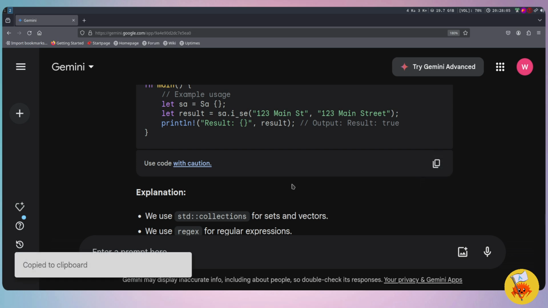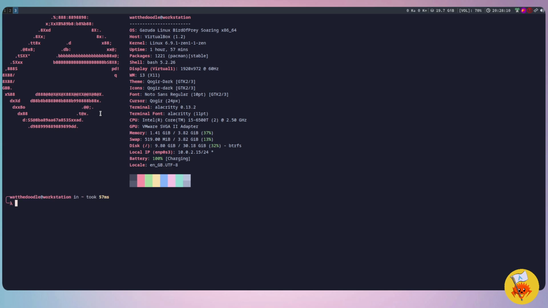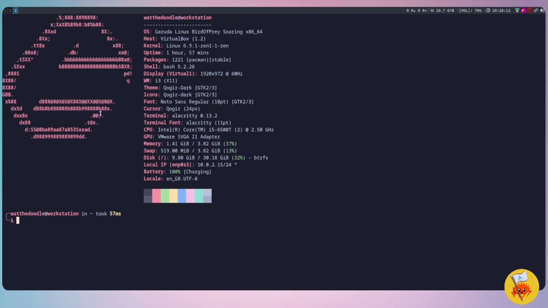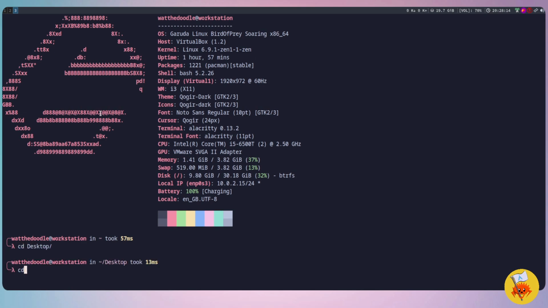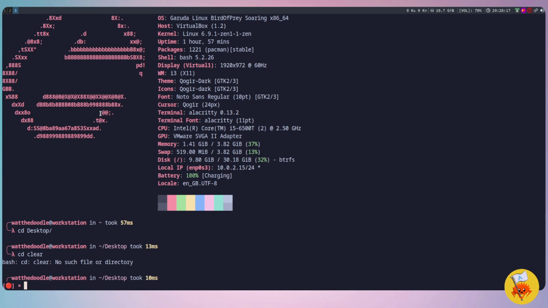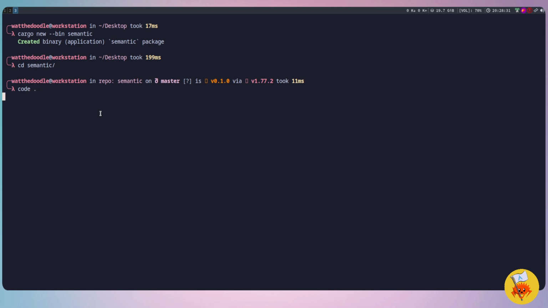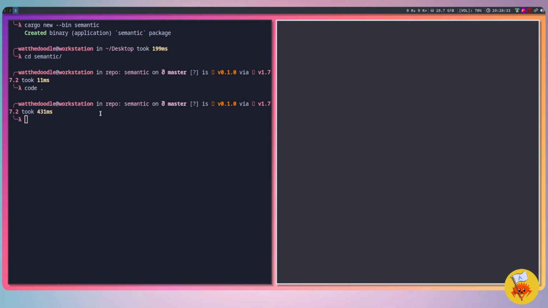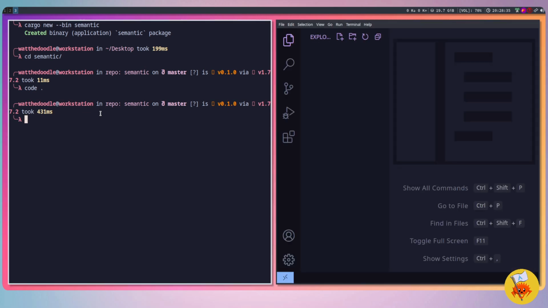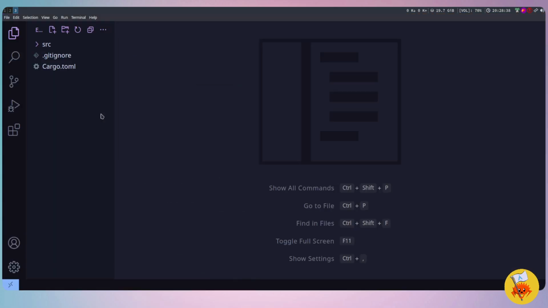Let's see, does it even compile? We shall see. So let's open a new terminal. Let's make that a little bit bigger so you guys can see. So let's clear that. I clearly can't type today. So we'll create a new project, so we'll do cargo new with bin. Let's call this semantic. Jump into that and fire up the IDE, or text editor to be specific. Let's close that. We don't need that anymore.